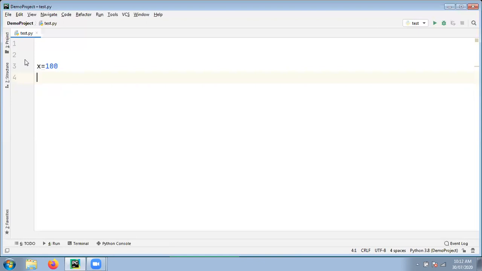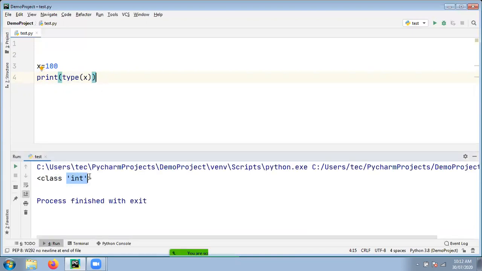So how do we check the data type of a variable inside Python? You can use one special function provided by Python that is called the type function. Using the type function, you can check the data type of the variable. Just write down here print in brackets type x. That will print the data type of the variable. Let's execute this one, and the data type of the x variable is which one? Integer.